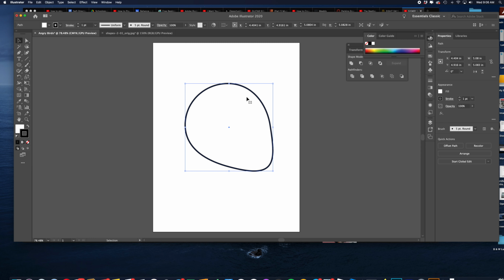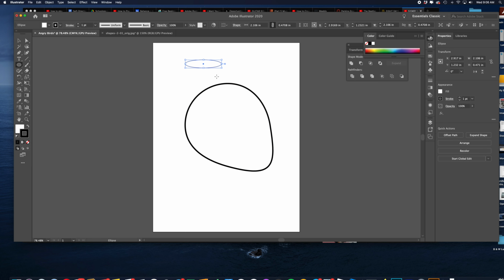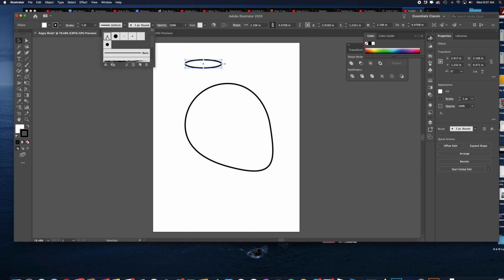And now I want to make a copy of this. Or no, I'm sorry. I'm going to make some feathers on top for the angry bird. And I do that by going back to my ellipse tool. I'm going to grab that, and I'm just going to make something like that. And I'm going to grab my selection tool again, click on the path, go up to the stroke, make it 0.5, and I'm going to choose the 5-point round.